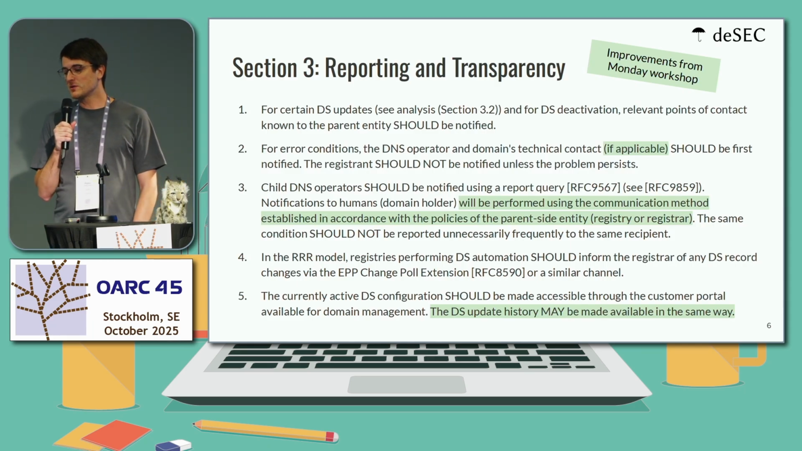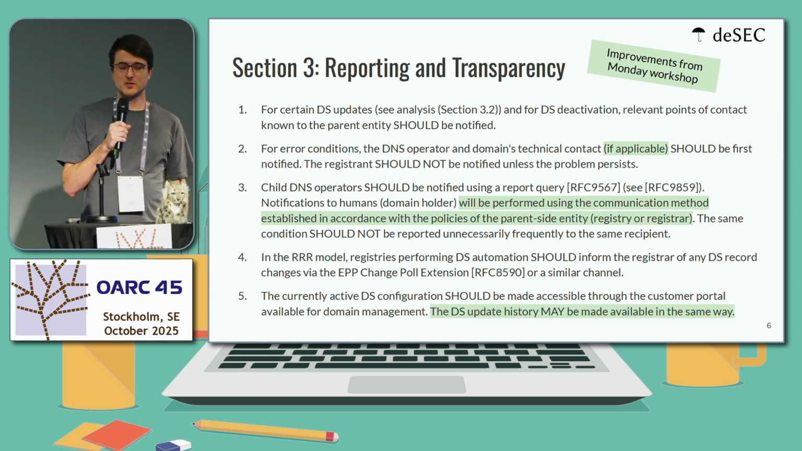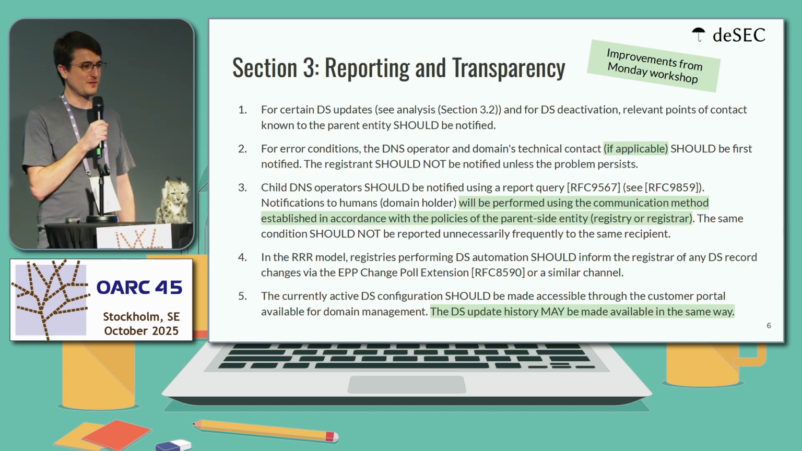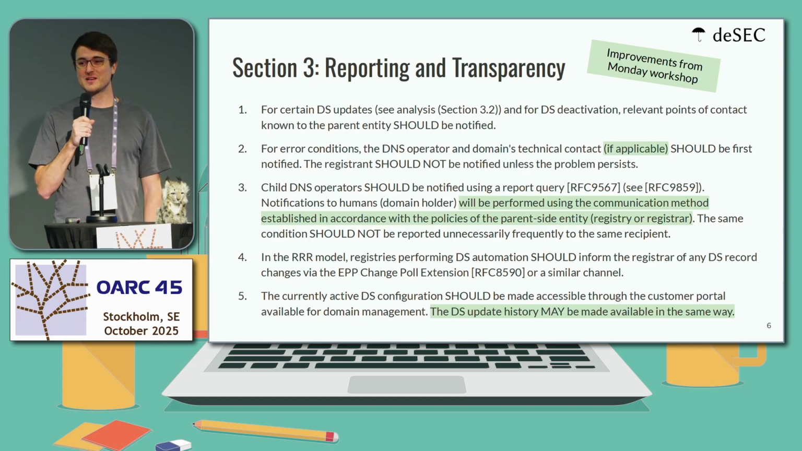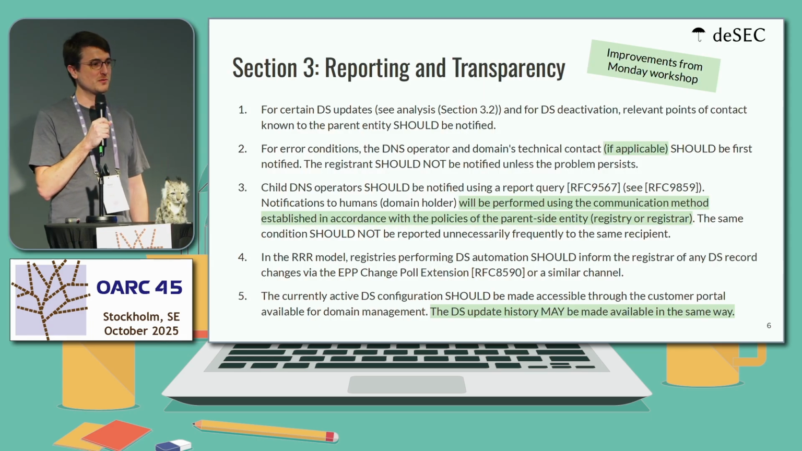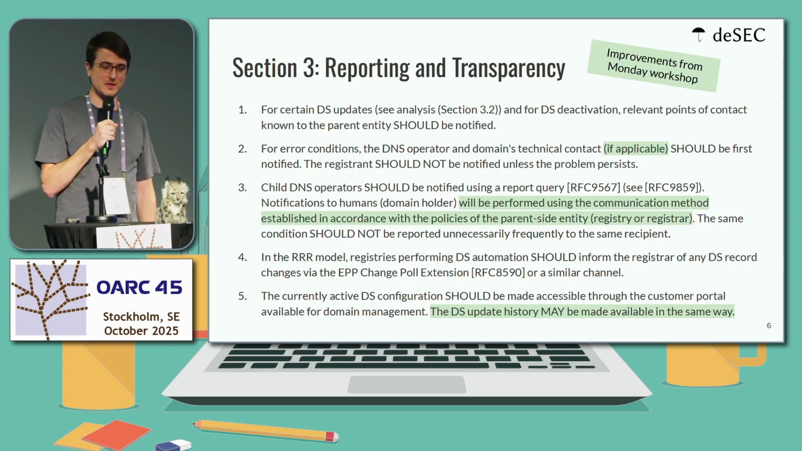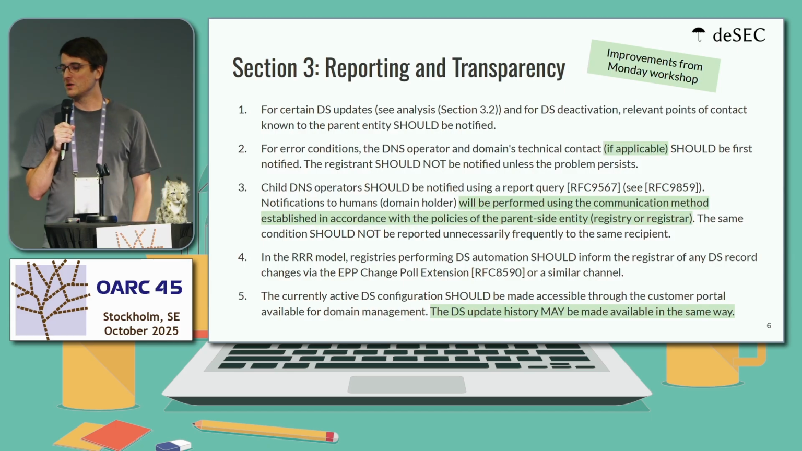Now the question is, how do you actually inform humans? This is in bullet number 3. And this used to say that email should be used, mainly for lack of anything else. We then quickly discovered that this really depends on what the relationship is between the registrar and the domain owner, or what the registry is, and some sell things directly and so on.